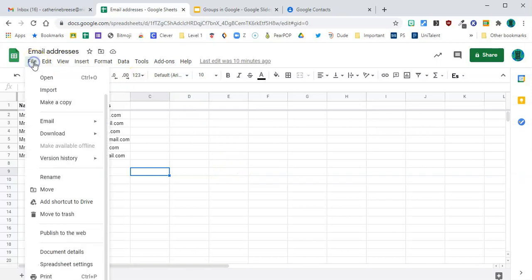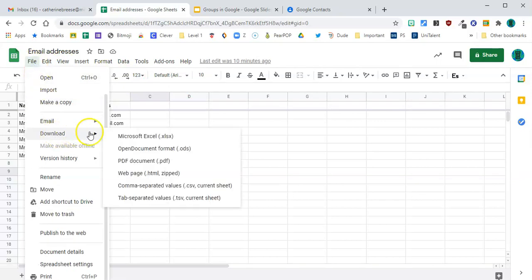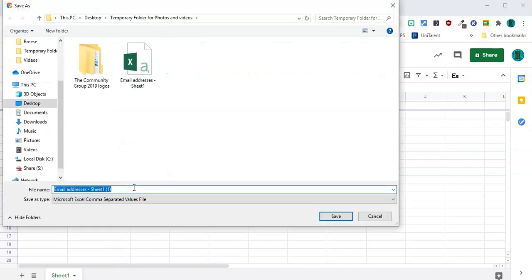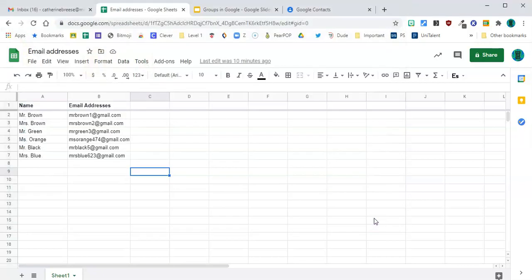You go to the file menu, and you click download and comma separated value, or CSV. It is going to create an Excel spreadsheet in the format of CSV, and there it is saving it for me, and you can see I've already saved it a little bit earlier, so I'm going to cancel there, but I have that spreadsheet created as a CSV and I'll be able to upload it.